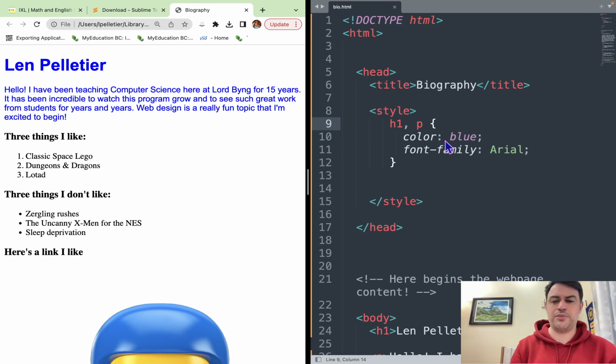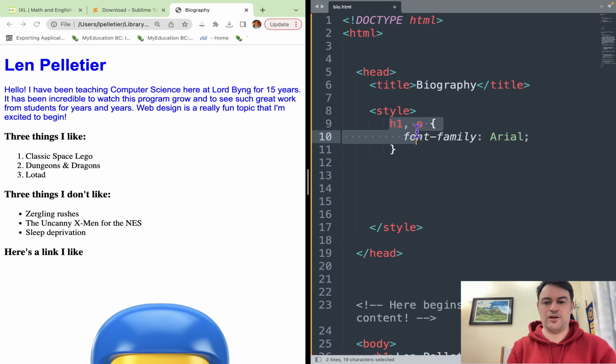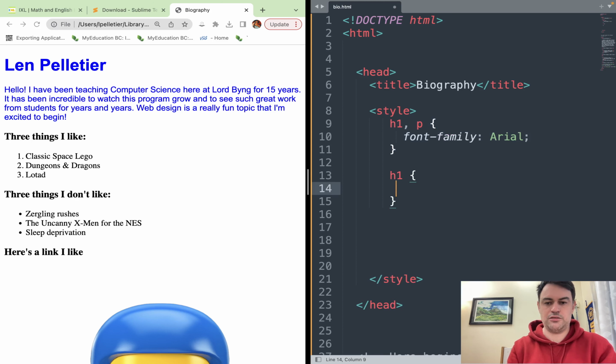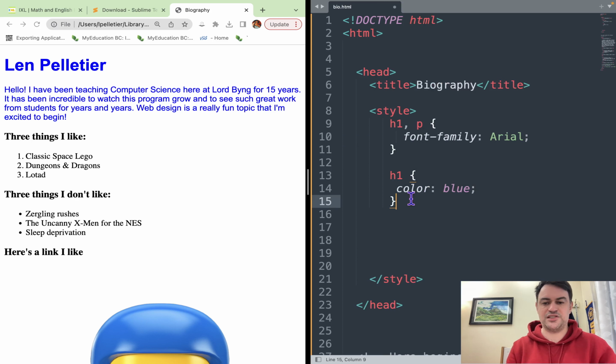Hey, what if I wanted my paragraphs to not be blue though? So I could separate them into two rules, like I can do it like this. So I can say, H1s and Ps will have font Arial, but H1 will be color blue. So I can separate them. The common ones can go together, and the different ones can go in separate places.